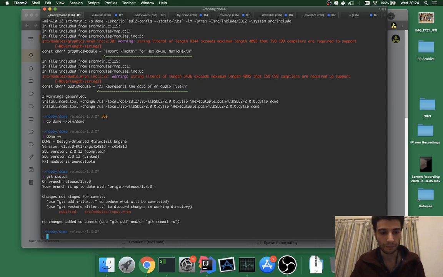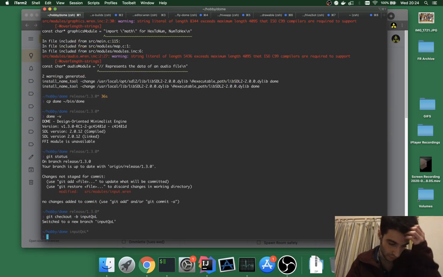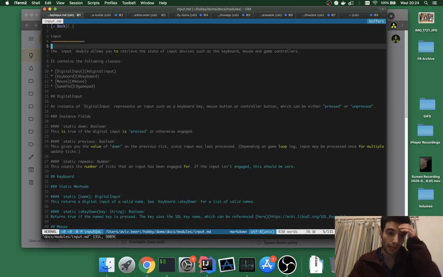Very important thing though. I am not allowed to merge this directly onto this branch until I write documentation. I'm just going to do a quick branch off here. Input. The way that I work on Dome is very strict in that I do not at all land a feature if there is no documentation for it. So I have to go into the docs, modules, input, and I have to go and add the thing.